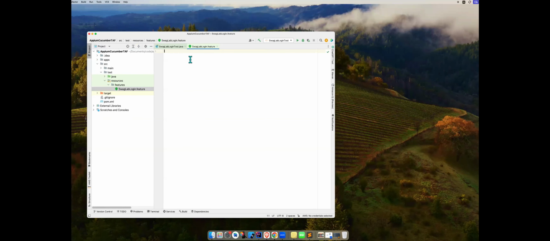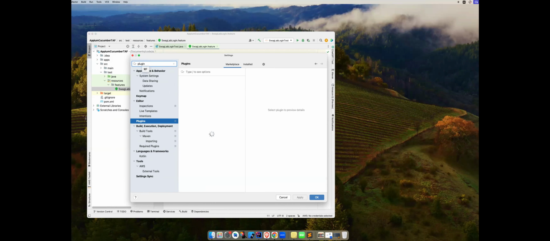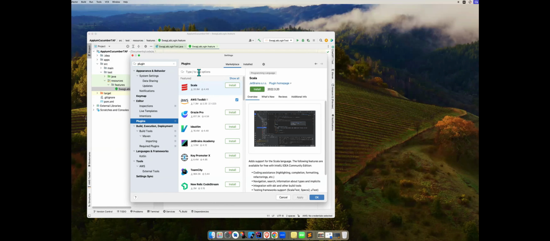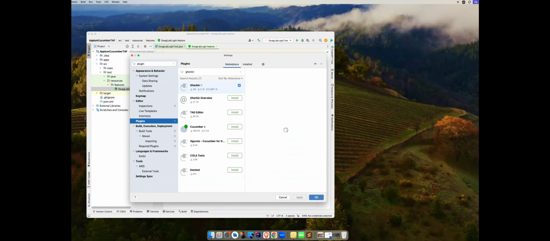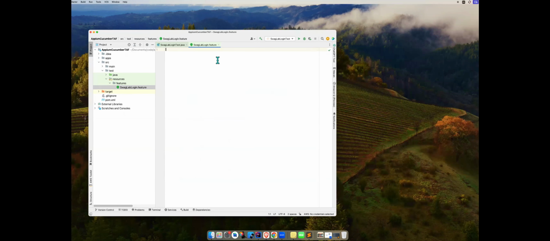For that you need to install a plugin so that your IDE will identify the format of the feature file. For that, go to settings and type plugin. Once you type plugin, you will see the plugin section, and here you have to type GHERKIN. Yeah, so this is the plugin you can download. Okay, this is what I am using. So it is helping me to recognize the dot feature file, so it will be easy to write the feature file using this IDE.